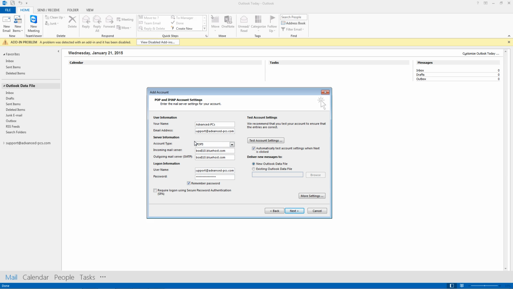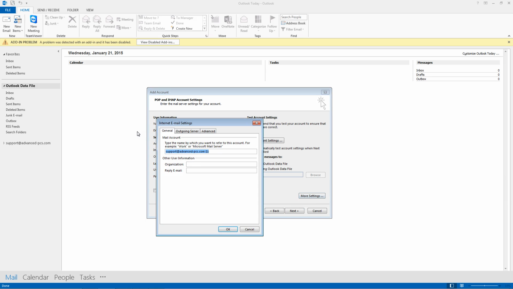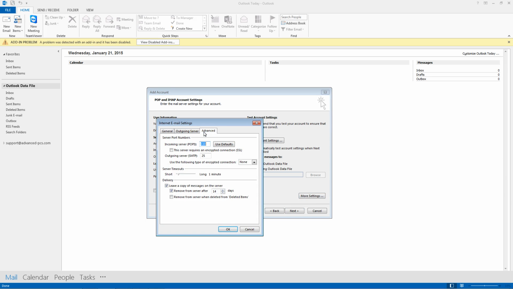Once you're done filling in all this information, you want to go to More Settings, and go over here to Advanced. And for POP, this is good.